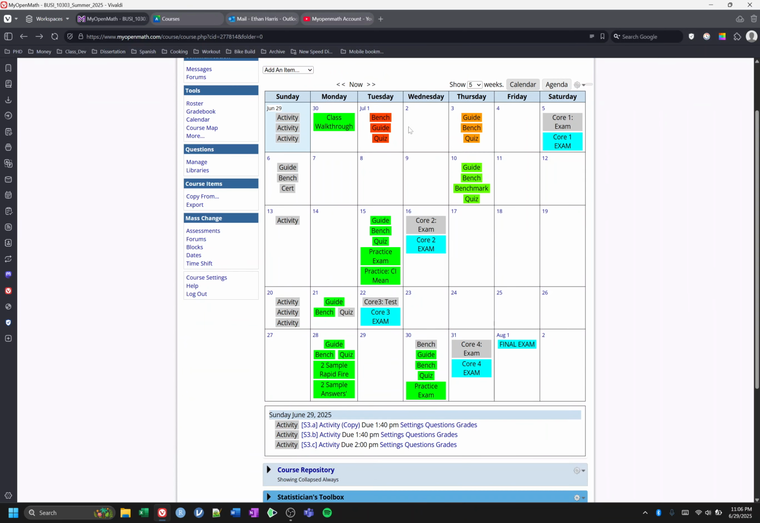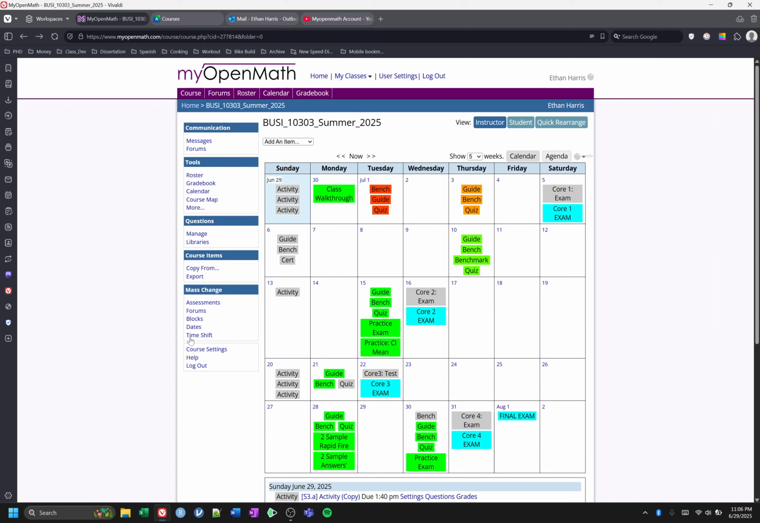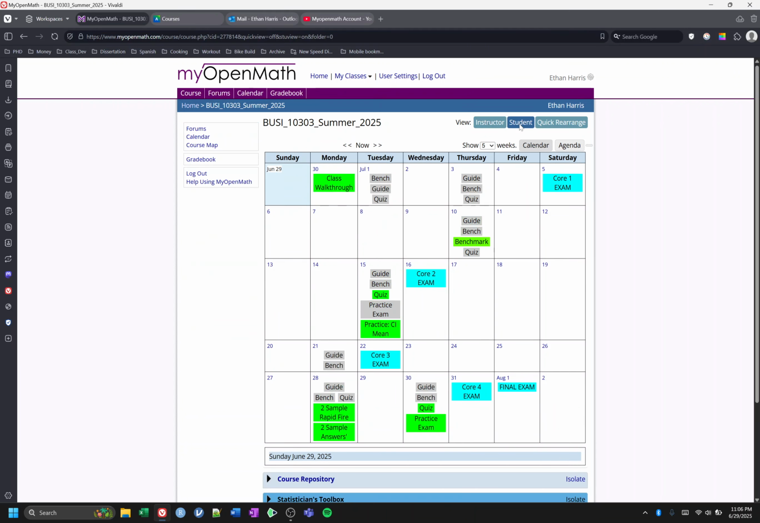Okay, so the first thing that you're going to notice once you get logged into this class is that we've got this calendar. The calendar is going to show us the due dates of every specific thing that we need to get done. If it is not on the calendar, it's not going to be in your gradebook. If it's in the calendar, it's something that you need to do.